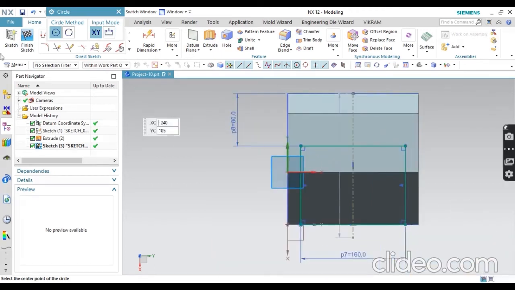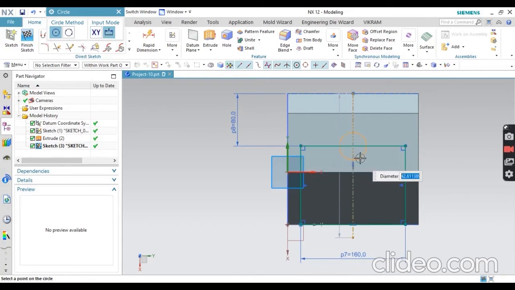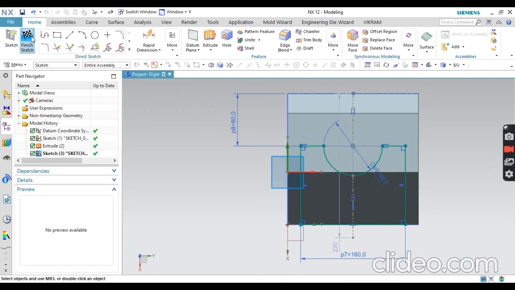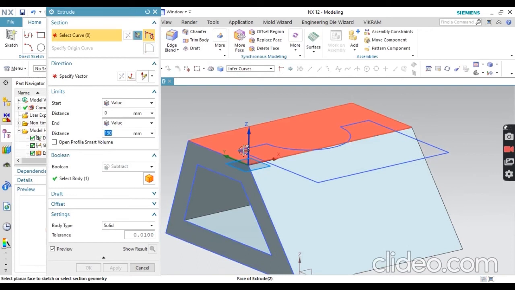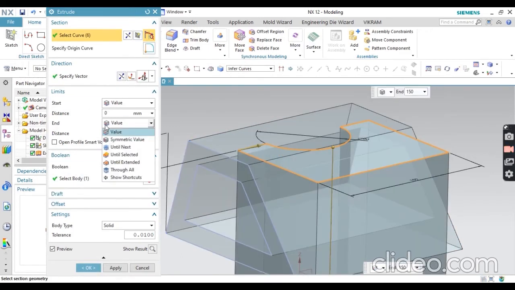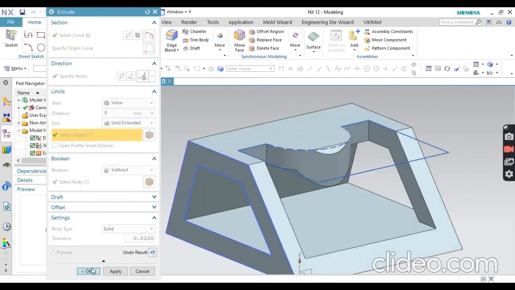Okay, again just a second. Now just define the values I already defined, and then just trim it. Now what you have to do is cut this out. Select your sketch, change your direction, and go for subtract. How much? Until selected or extended, so till that surface actually.